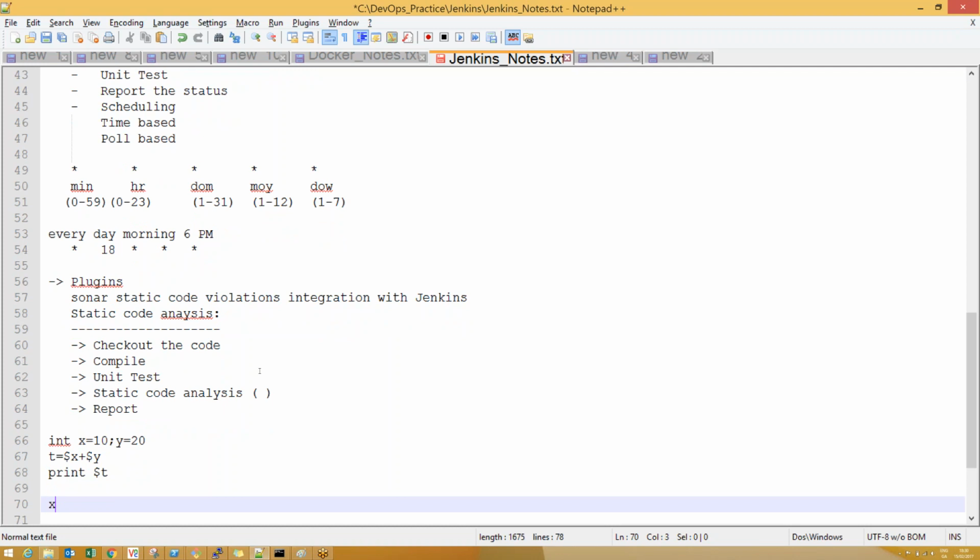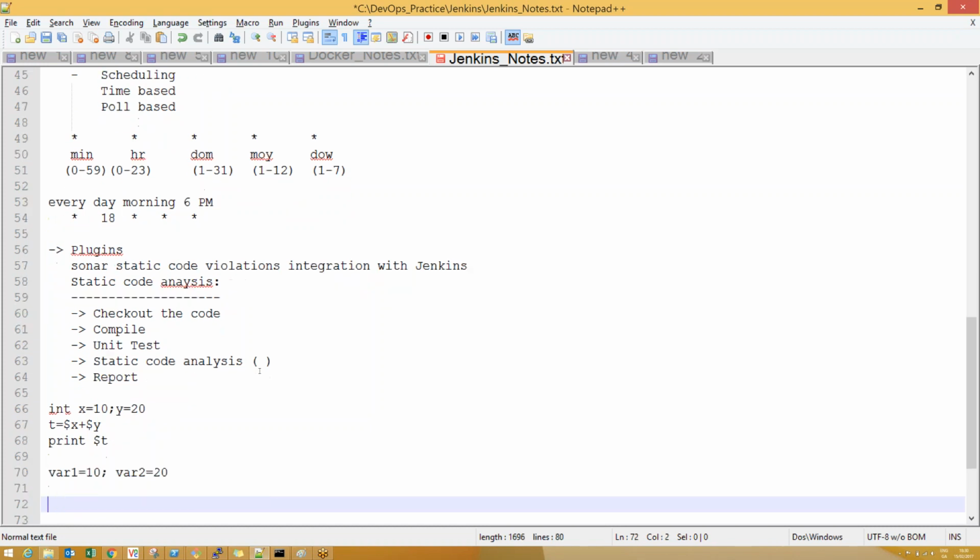Declaring a variable with a single character is a violation. You shouldn't do that. Always declare it properly, say variable1 equal to 10, variable2 equal to 20. Similarly, d doesn't mean anything, right? So say total, a proper word, something like that.